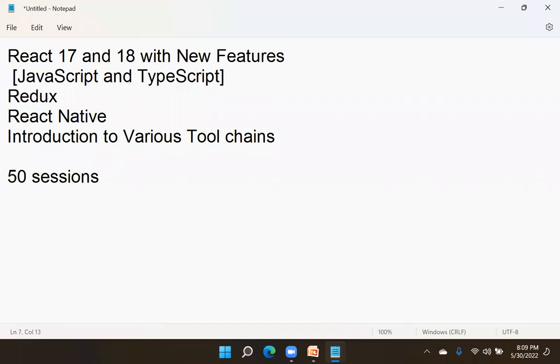After 40 sessions, React is completely finished. Extra tool chains I will teach you that you can continue on your interest, right? I hope everybody will be interested in learning the tool chains of React, so that they will be very helpful for projects, real world projects. So our core React concepts we will finish in 45 to 50 sessions. In 45-50 sessions, we will finish everything related to React.